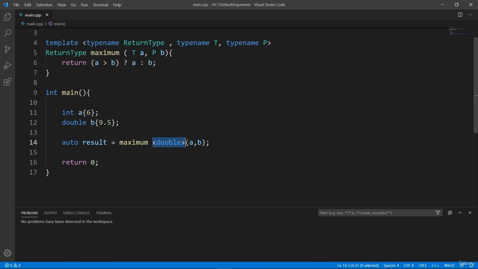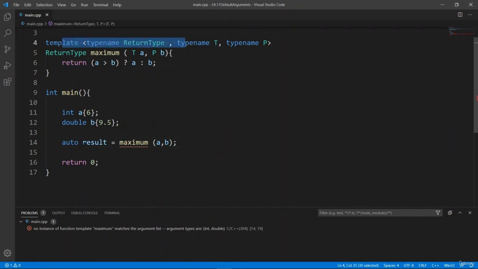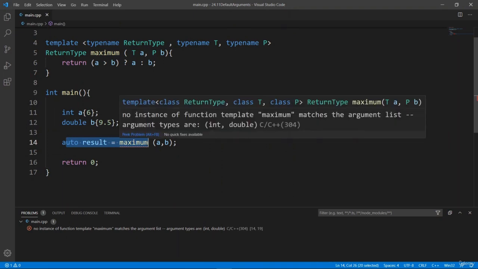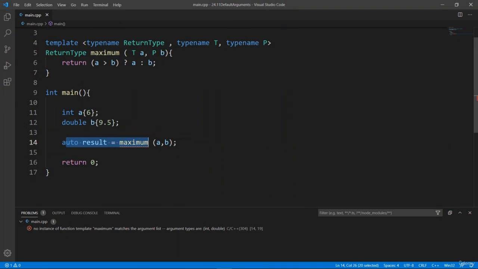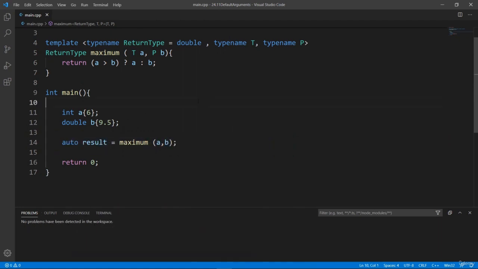But this is not what we are interested in this lecture. What we want to see is how we can use default arguments in our function templates to help the compiler out. And this is really going to be an alternative way to have this code here compile. So we can go on top and specify the default for the return type to be double. And now you're going to see that the code is going to compile.